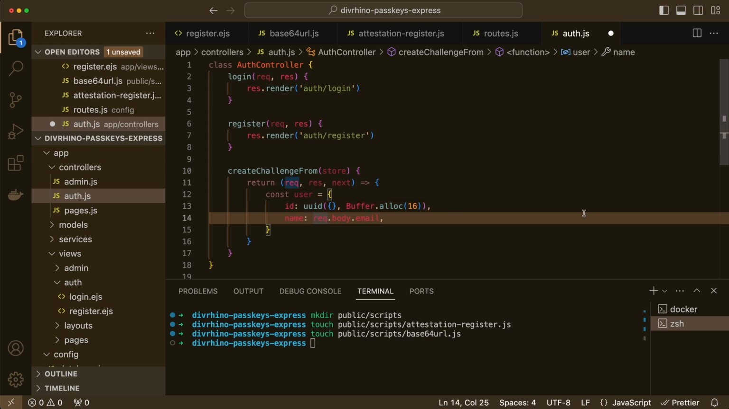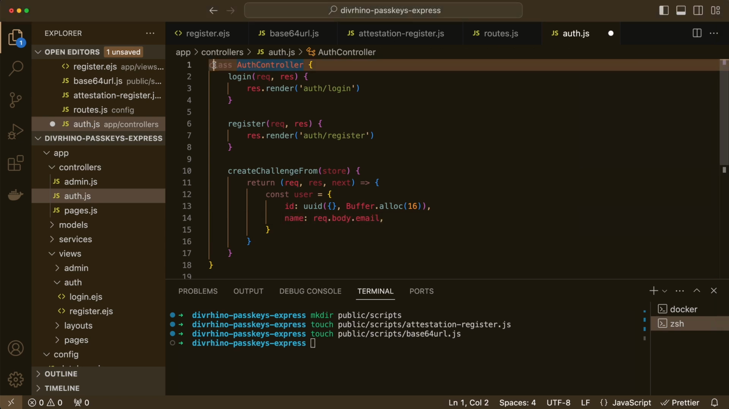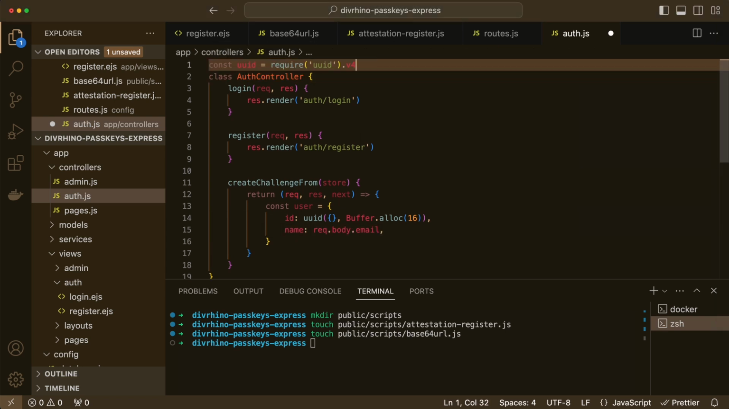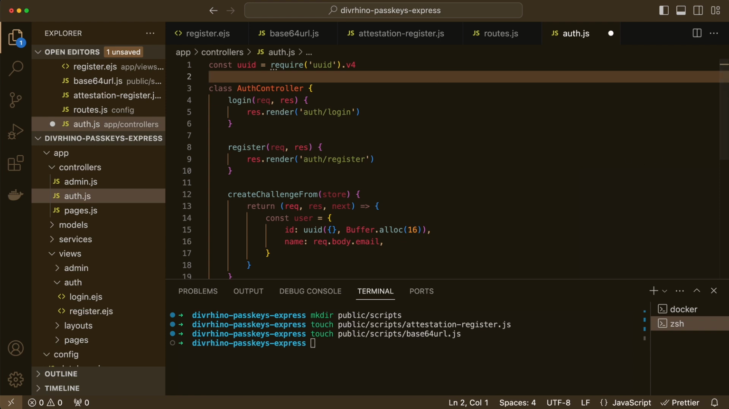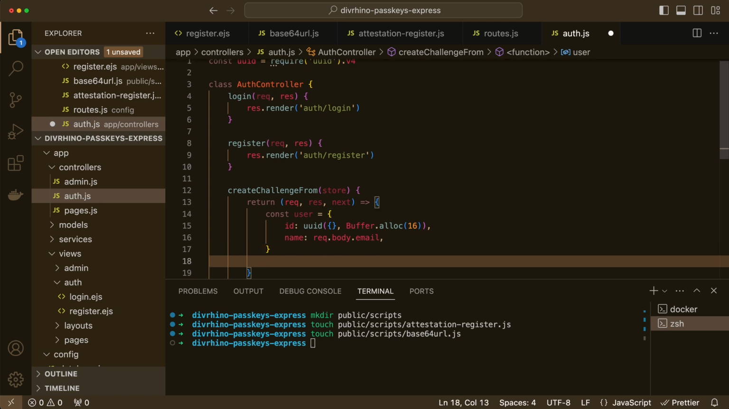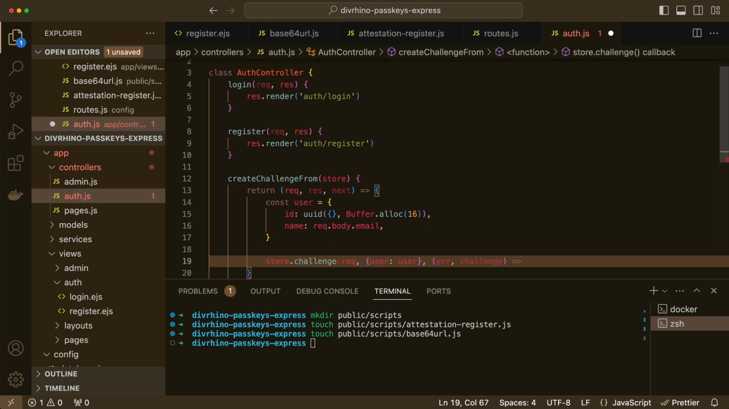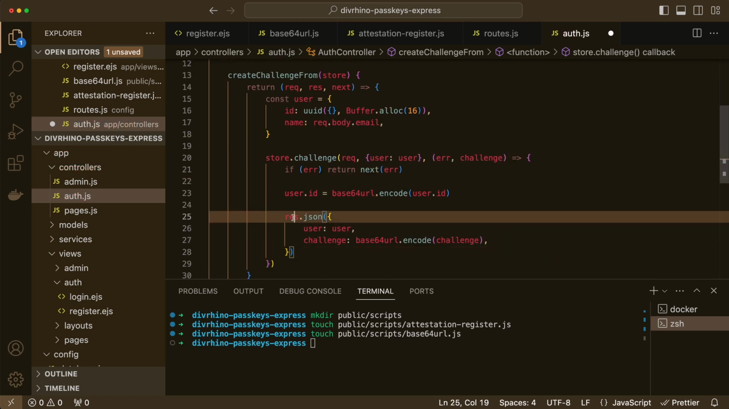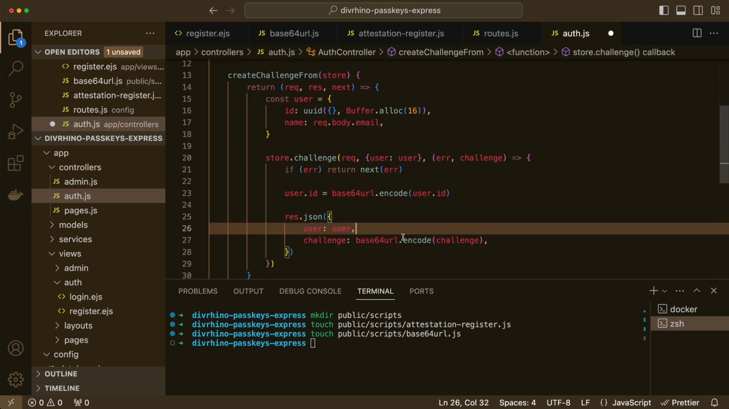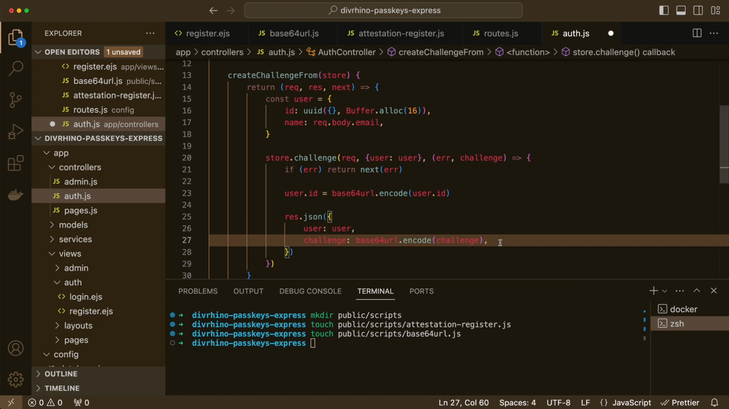The name will be derived from the email address the user sends through in the registration form. We will also remember to import the UUID package at the top of the file. We haven't installed it yet, but we will install it shortly. We will then use the challenge method from the challenge store to set up, yep, you guessed it, a challenge. The user object and the challenge will be returned in the JSON response. We have used the base64 URL package to encode our user ID and challenge.